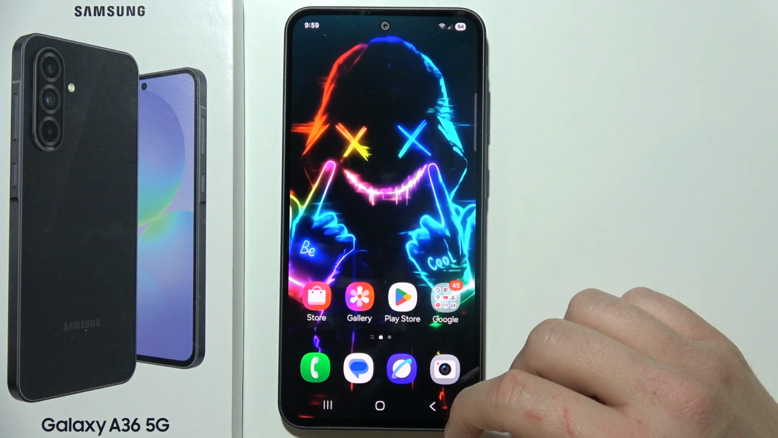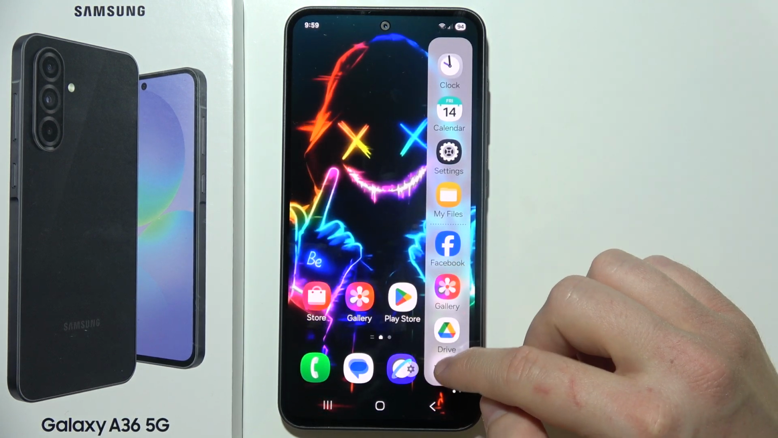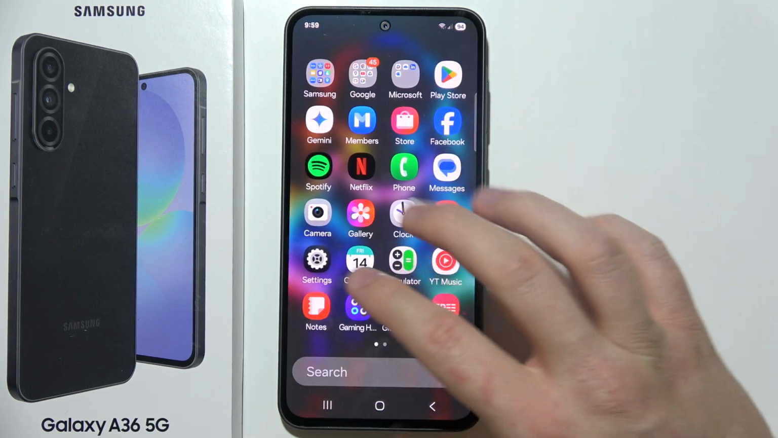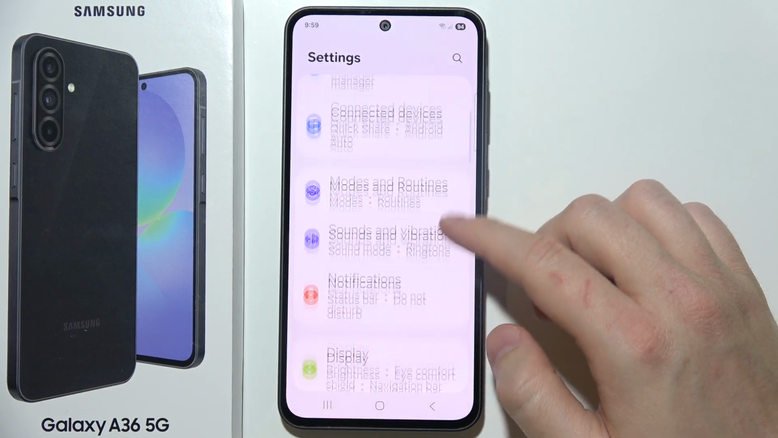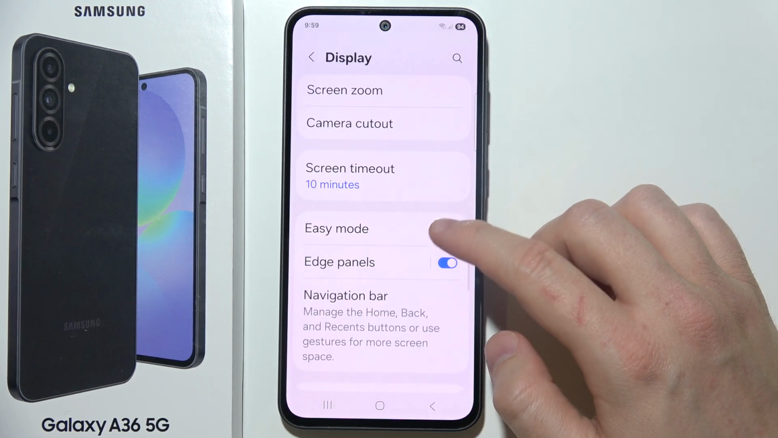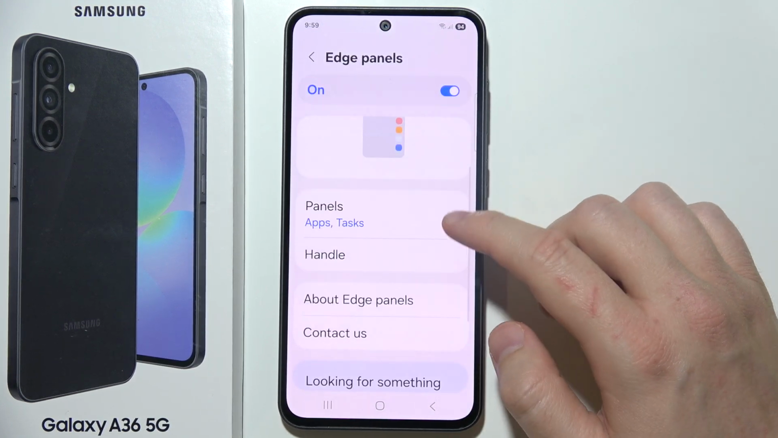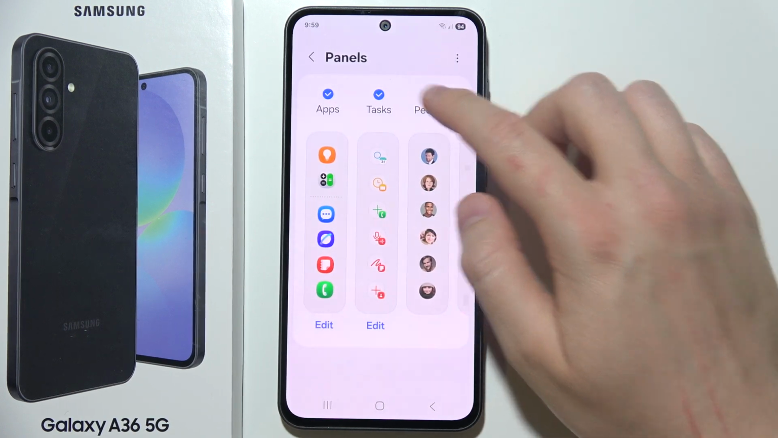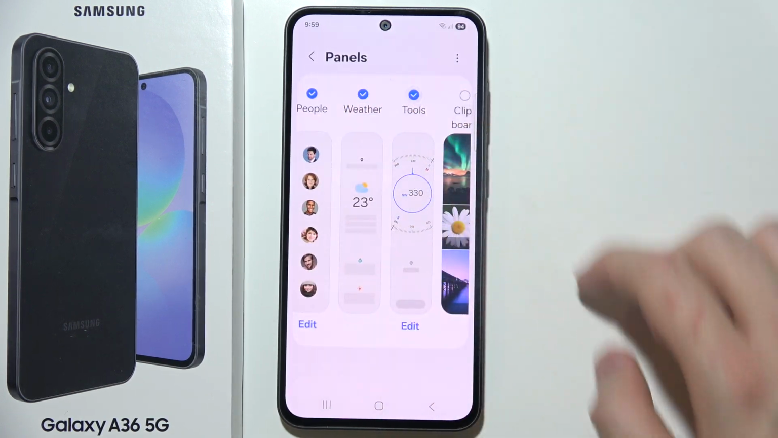And right now, if you want to add some other panels, you can also do this. You will have to simply go into settings. Then you will have to go into display, select Edge panel, and here click panels and simply add another one.